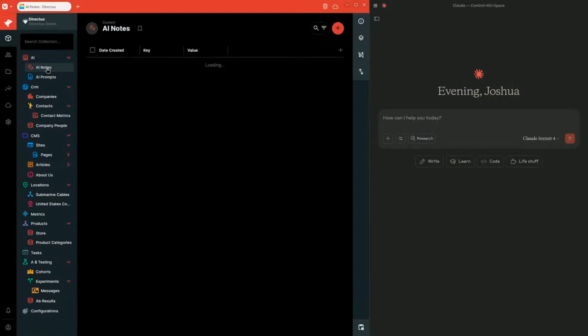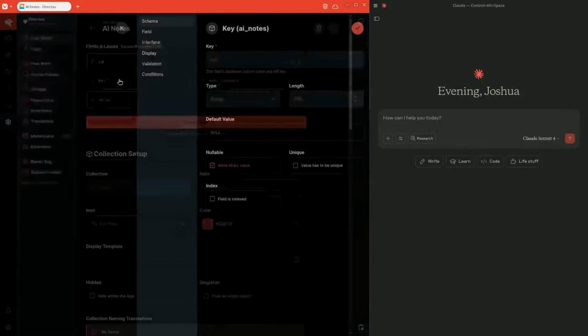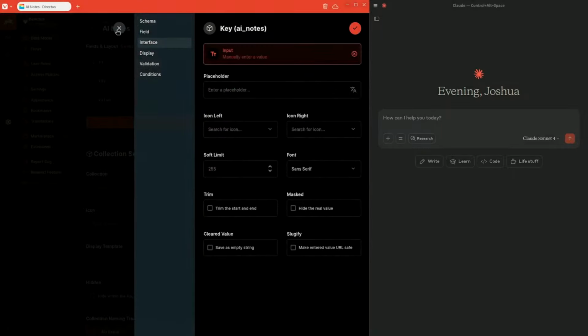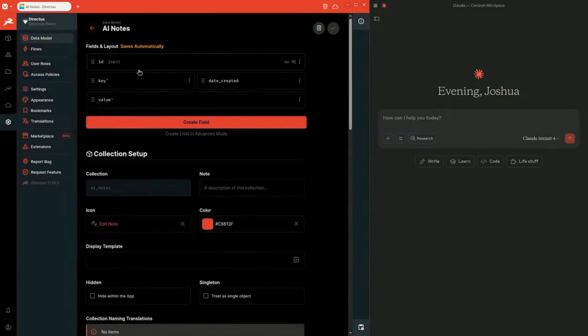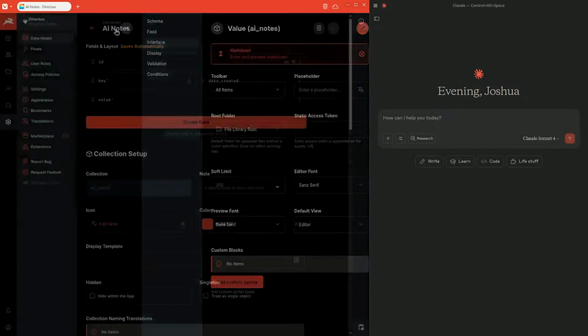So, in our case, Directus is the knowledge backbone. Every note is just a key value pair. I'll go ahead and show you the notes table here. It's a very simple setup. We have a key, which is just a string, and this is what the AI model uses to categorize what the different notes are about. And we have a value, and that's just a big markdown field. It's a very simple setup, but it's surprisingly powerful.